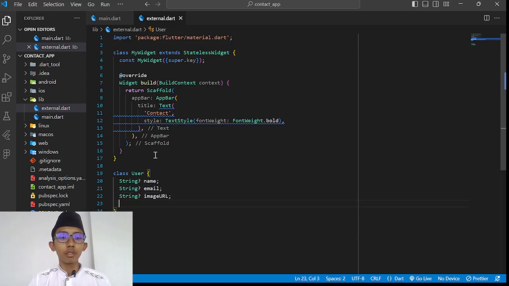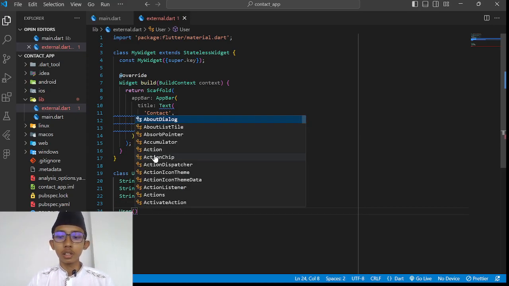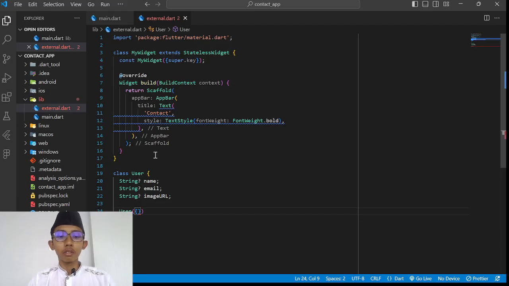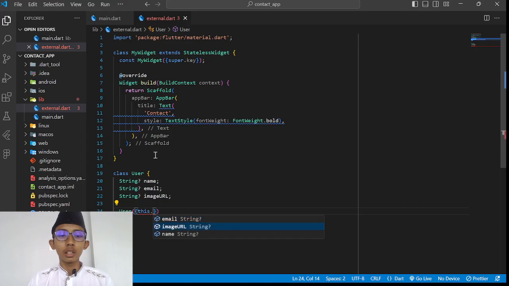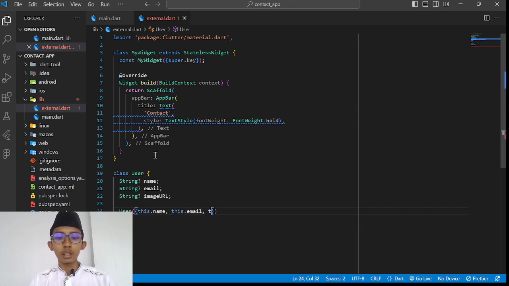And then don't forget, for closing we must use a constructor, for example this User, and then type this.name, comma, this.email, and this.imageUrl. Don't forget to close like that.